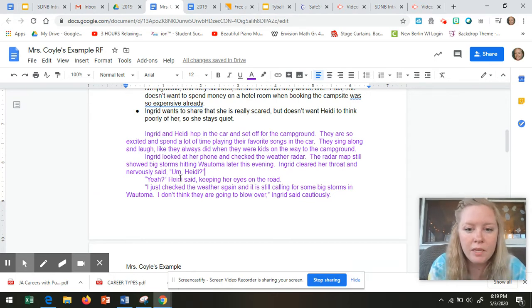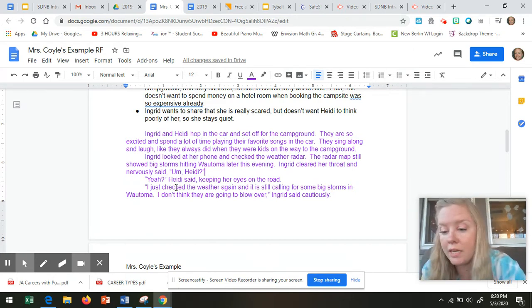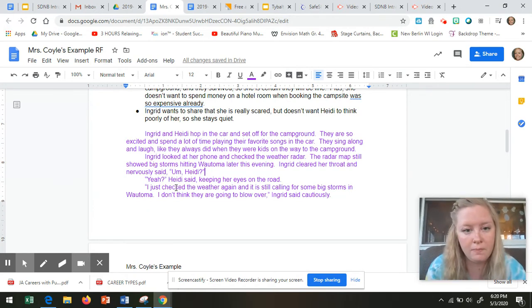So here's my example of my dialogue. I'll read this first. Ingrid and Heidi hop in the car and set off for the campground. They are so excited and spend a lot of time playing their favorite songs in the car. They sing along and laugh like they always did when they were kids on the way to the campground. So here I don't have dialogue yet, and that's fine because I'm really setting up the scene.